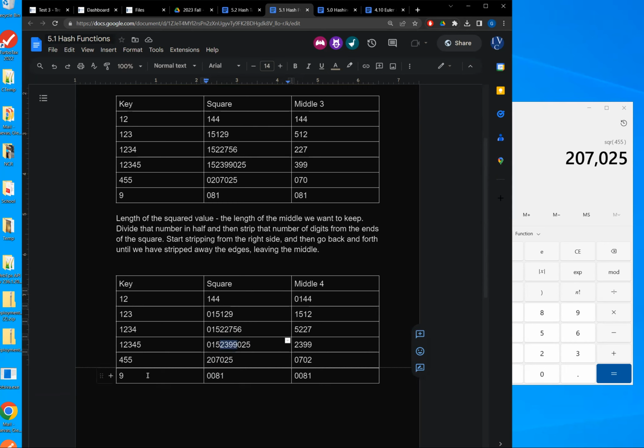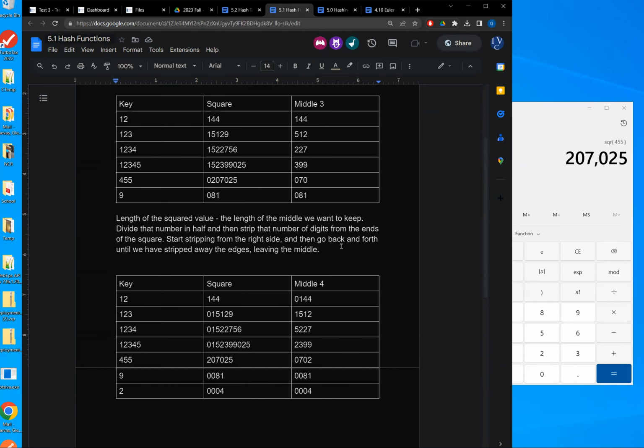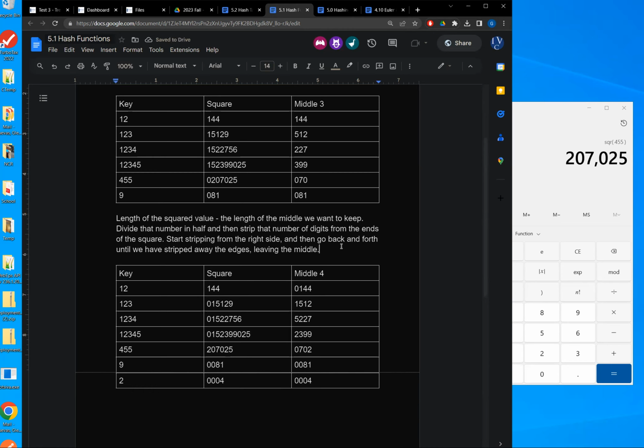Yeah, the key is 2. It's the same as it would be with 9. Yeah, middle 3 would be 004. Yeah, we wouldn't have to pad it as much. All right. Any other questions at the moment on this particular page? Happy to answer.